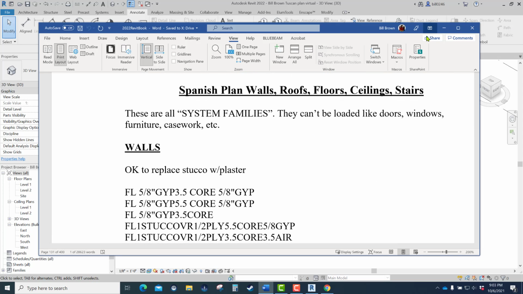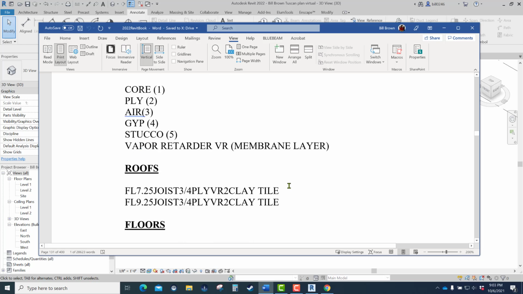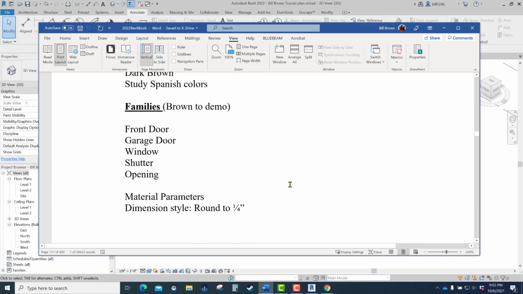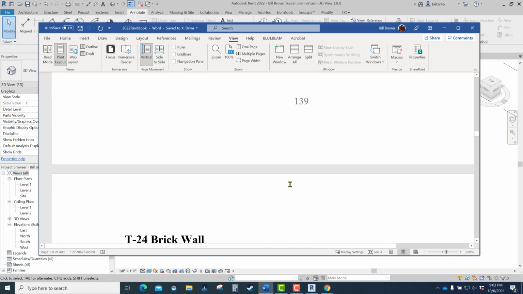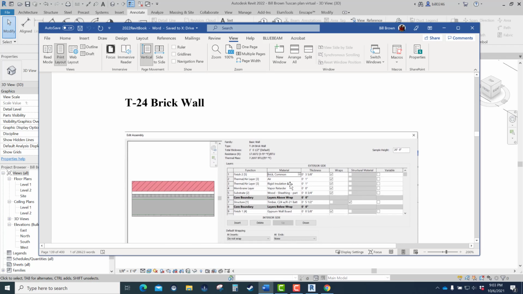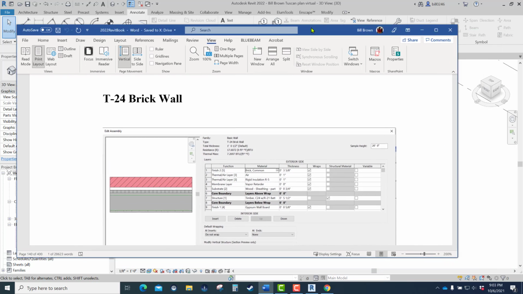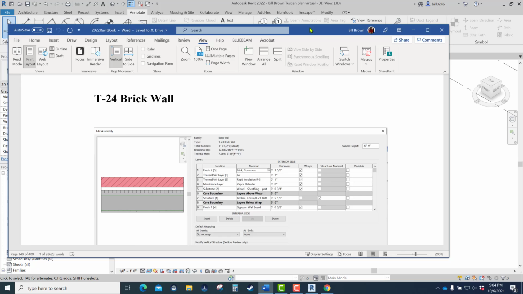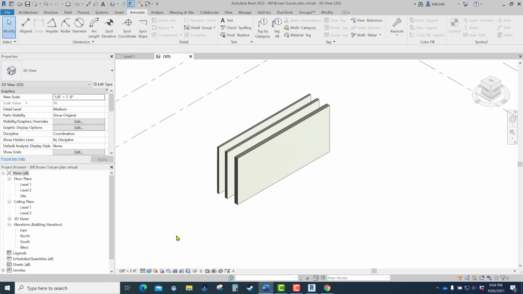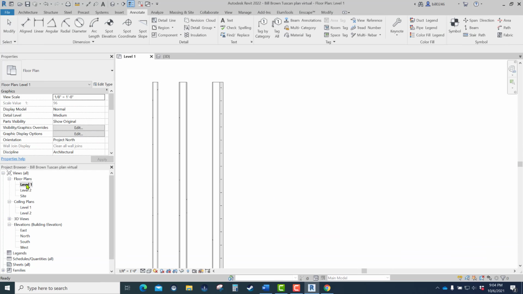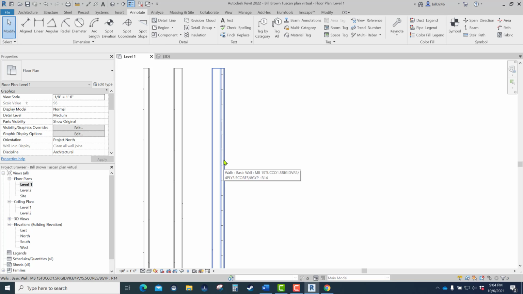All right, so where I am right now, I'll come back to this page. I am right here on page 139. We're going to make this brick wall. It's going to be very similar to what we just did with the stucco wall. So that's going to be the one you want. I'm just going to talk my way through it here. I think you'll find this one to be pretty easy. If you did the stucco wall correctly, then the brick wall is easy.